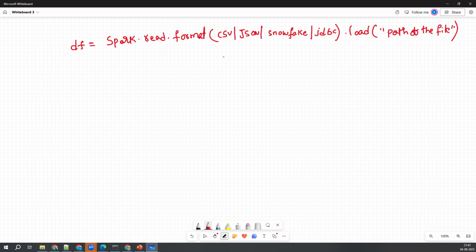This is the standard formula, guys. If you want to read the data from any file, whether it is Parquet, Avro, or ORC, irrespective of the file format, this command is common.